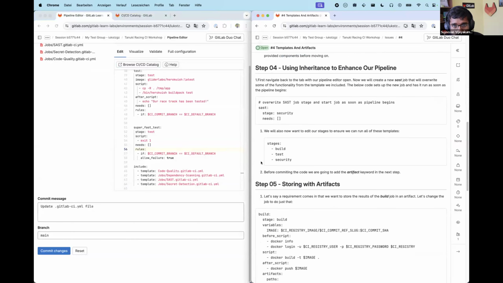Okay, let's look into step 4. So let's use inheritance to enhance our pipelines. First, navigate back to the tab with the pipeline editor open. I'm still in here. Now we'll create a new SaaS job that will override some of the functionality from the template we included. The below code sets up new code and has it run as soon as the pipelines begin.